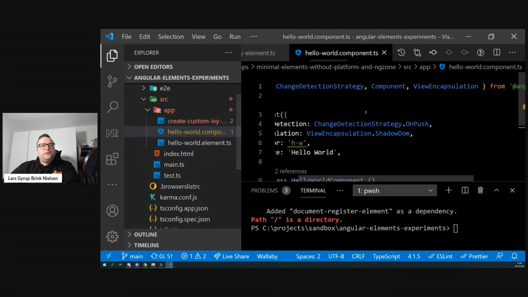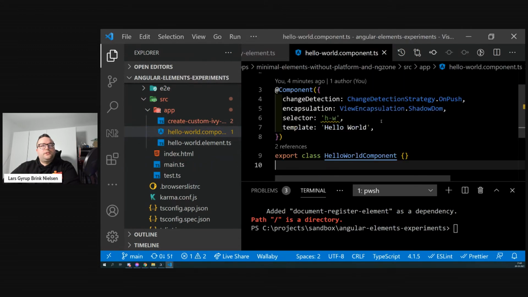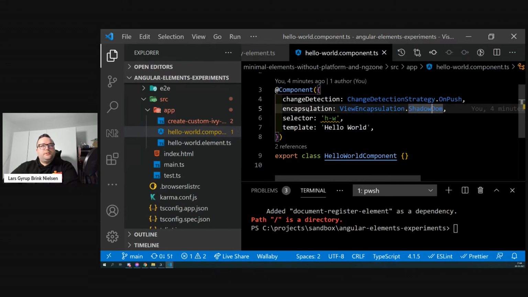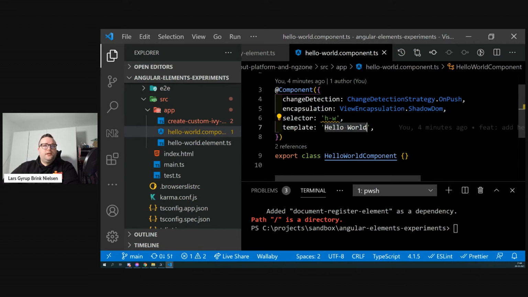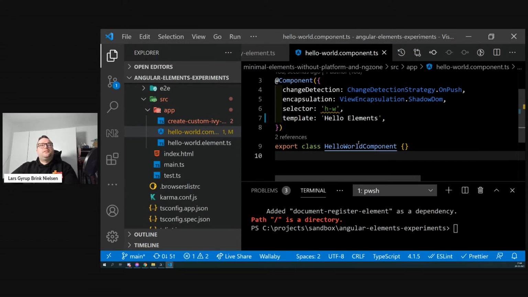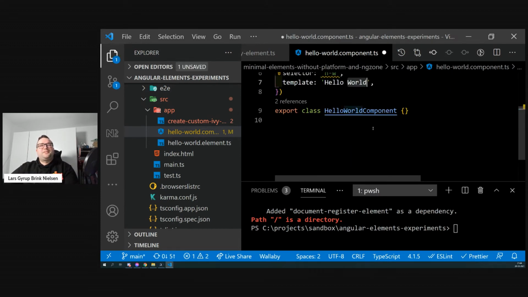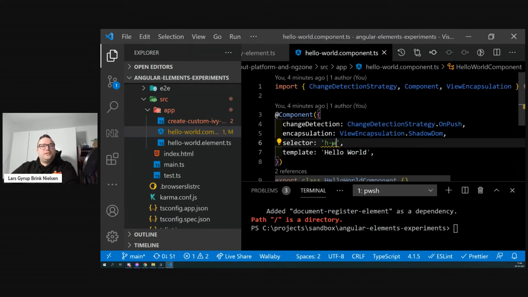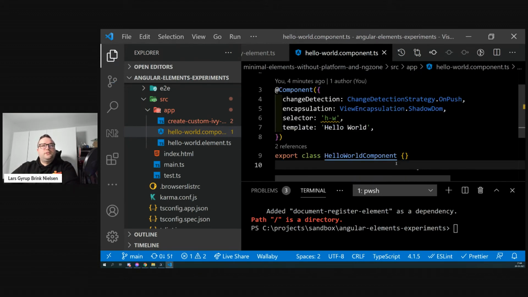The hello world component doesn't do much. It'll be a web component, right? So we'll use the shadow DOM encapsulation. We'll use the on push change detection strategy. The template is simply hello world, or let's make it hello elements. Oh, it's called hello world, so should probably say hello world. HW even. Yeah, let's keep it at hello world.